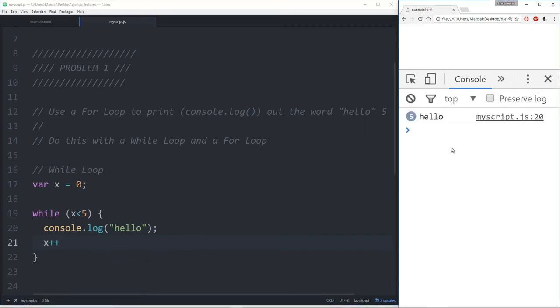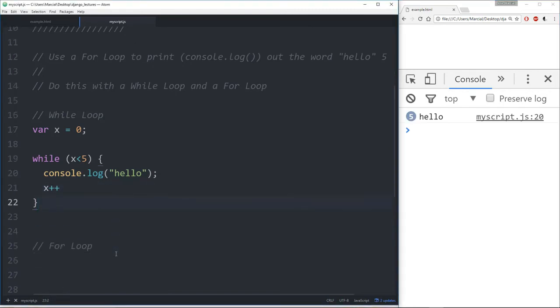So now if I run my code, I see hello, and it's been output 5 times. Google Chrome just lets you know that with this little shortcut, the bubble of 5 there.